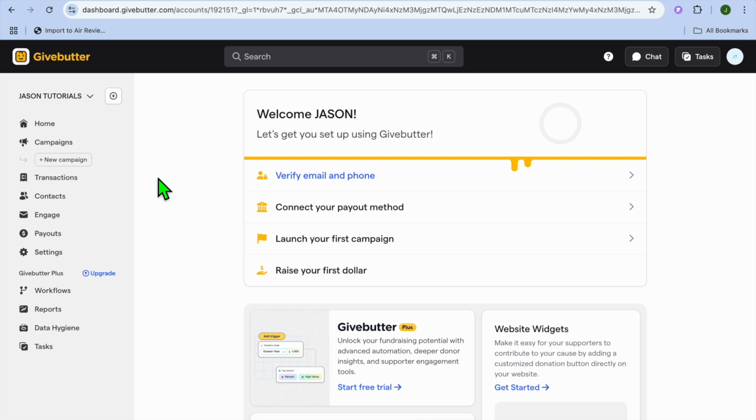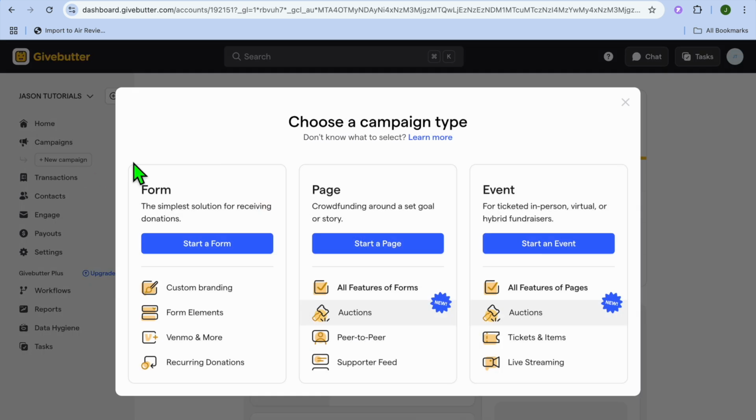Now to create a campaign, you can go over to the left-hand menu option and you're going to tap on new campaign. After selecting new campaign, you have three options. You can either create a form, which you can use to receive donations. You could create a GoFundMe-style, better yet, crowdfunding page. You could create an auction page right there. Or you could create a ticketed event. So you can select whichever one of these options you'd like to use.